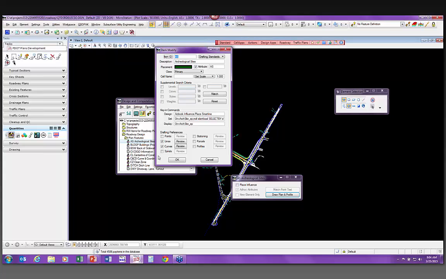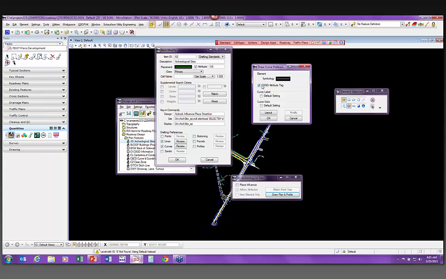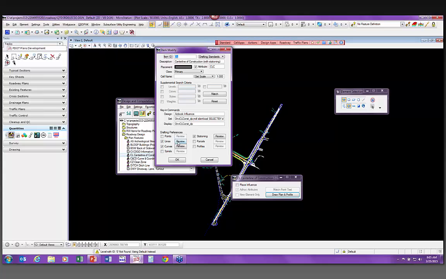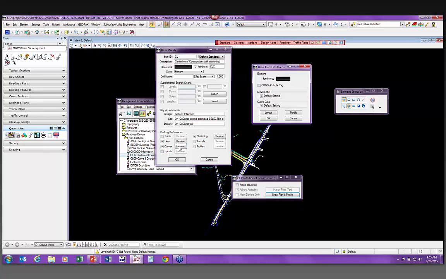And it has drafting preferences set up with it so that I can set what my lines, my curves, stationing, anything like that. I can set this information up in the D&C Manager, and then it uses it. For example, for curves, I can set the symbology, which some of these aren't all set up, but I can set the symbology for it. Let me get to the center line of construction. I know this one's got everything in it. So if I went to review this, I can see it's set on the center line of construction.